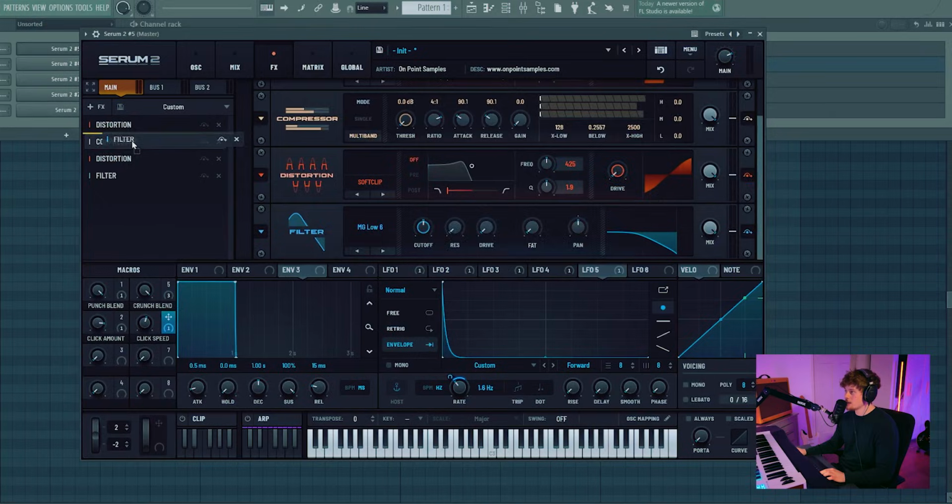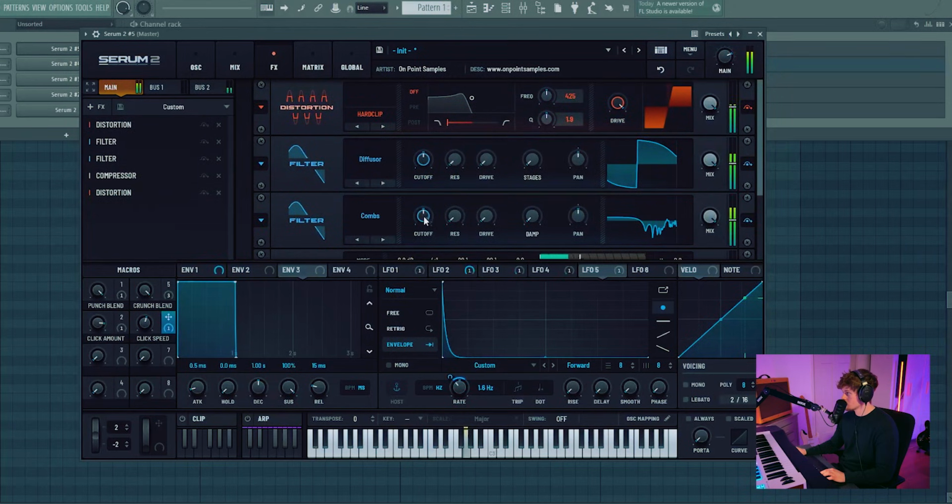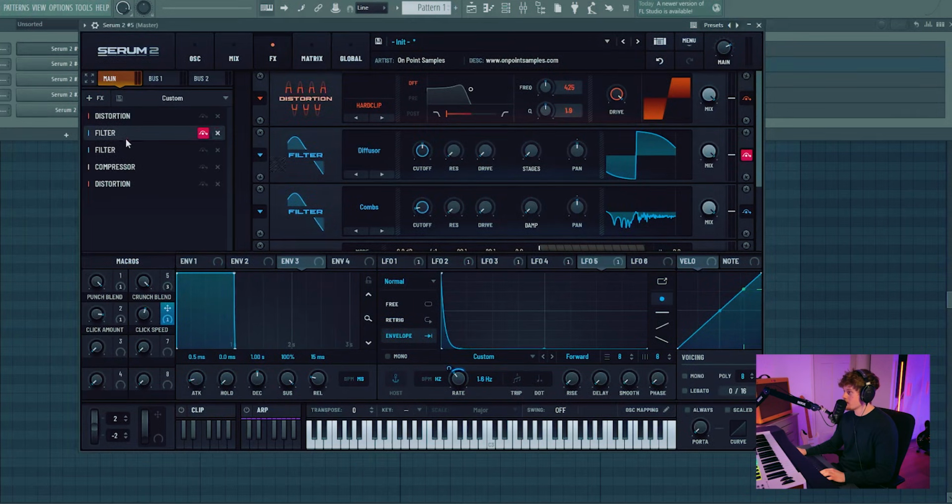So having done this, it's time to make the kick a bit more alive. And the two filters that will get you there are the diffuser filter as well as the combs filter. And you want to put this after your hard clipper. Let's disable the diffuser for now and focus on the combs.